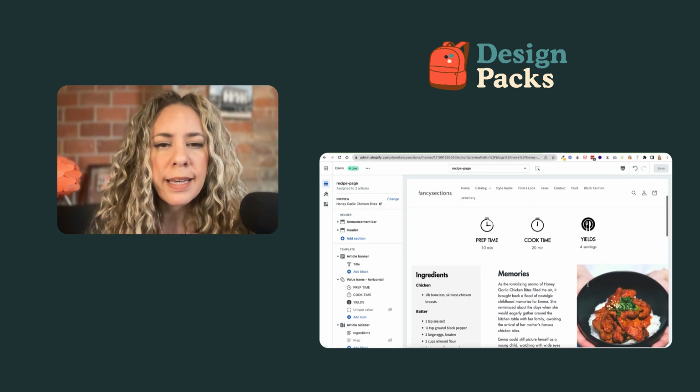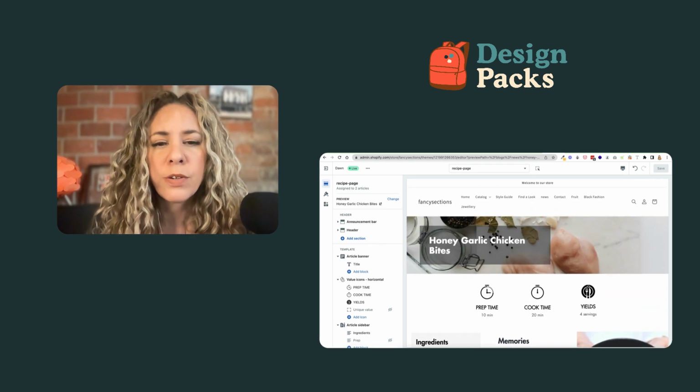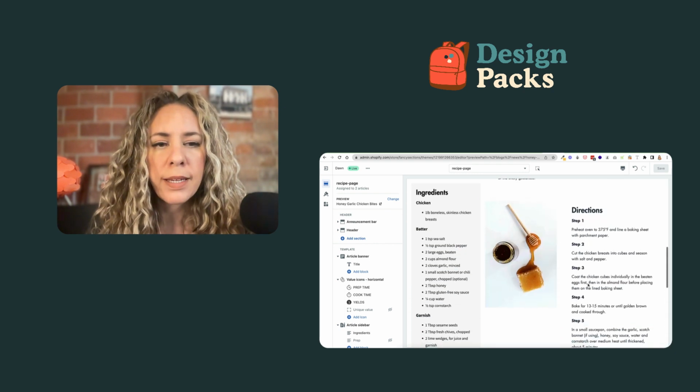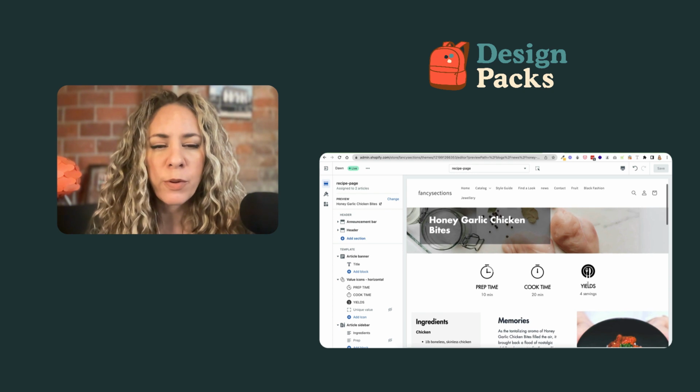So now we can see that every article can be created with its own unique information, but still follow the same template, which is a huge step up from what we were able to do with the blog articles prior to meta object.